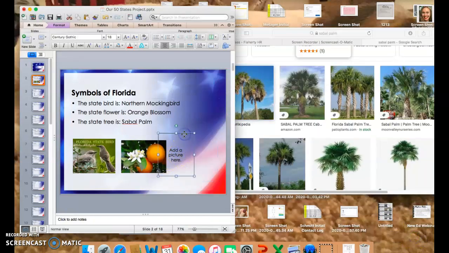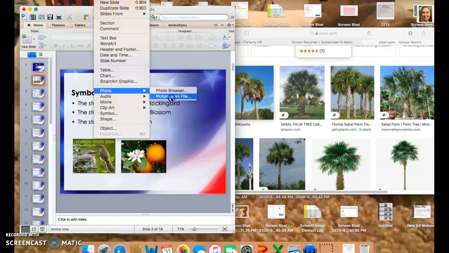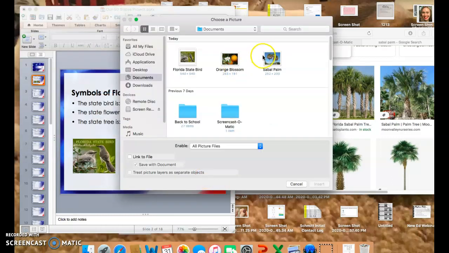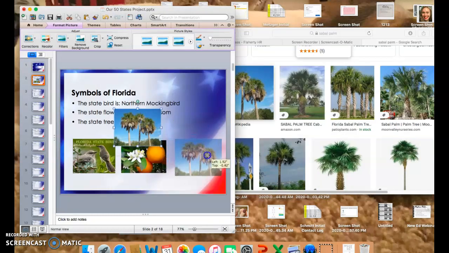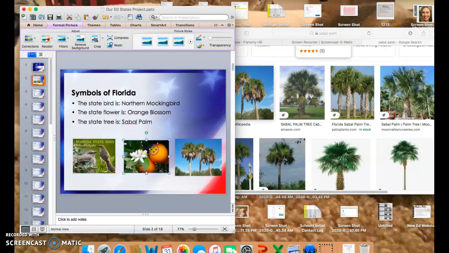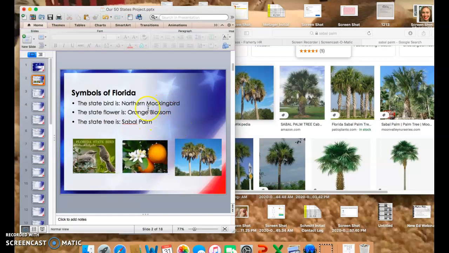Going to remove that box. Go to Insert, Photo, Picture from File. Make it smaller. And here we go. Now, this slide is basically done, but I'm going to make it a little bit fancier. I'm going to bold my information, make it bold.